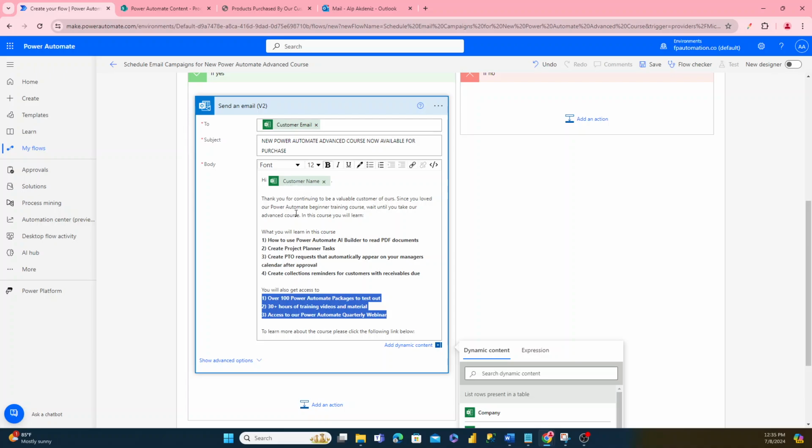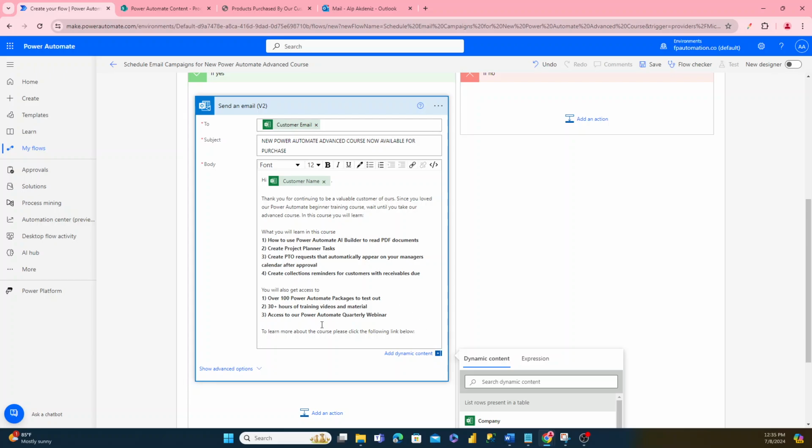This is great because now the actual customer is going to see that we're addressing it to them. It's not just a generic email. And in addition to this, if I look below right here, I can go into the body section. And you'll notice there's a little link right here. What's great about this is we can actually add a hyperlink to an external website.